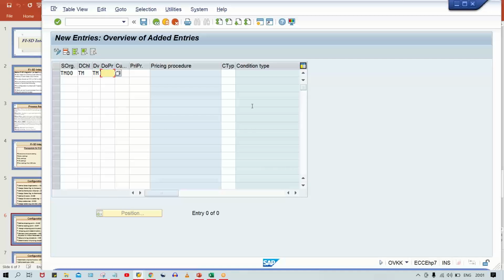also TM, and then document procedure we give standard A. Customer pricing procedure we are going to give 1, and here pricing procedure, guys, we have created TM00, and condition type standard we are going to give PR00. Press enter and save it.